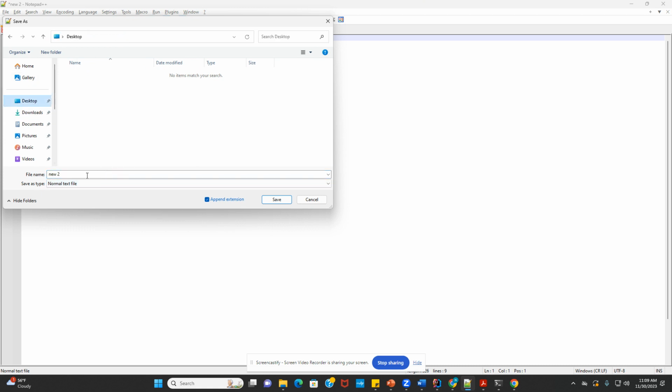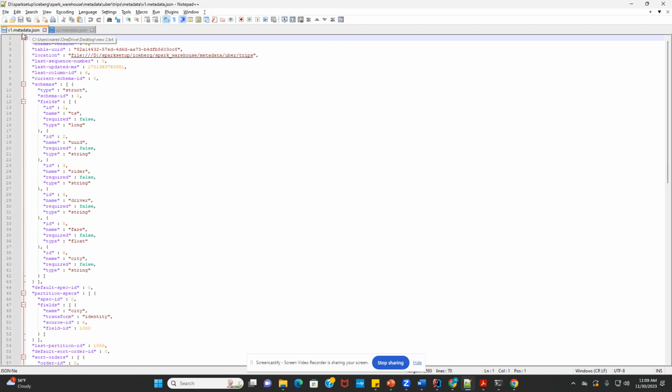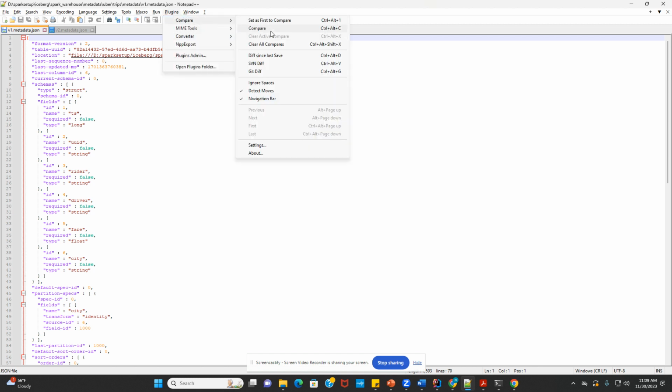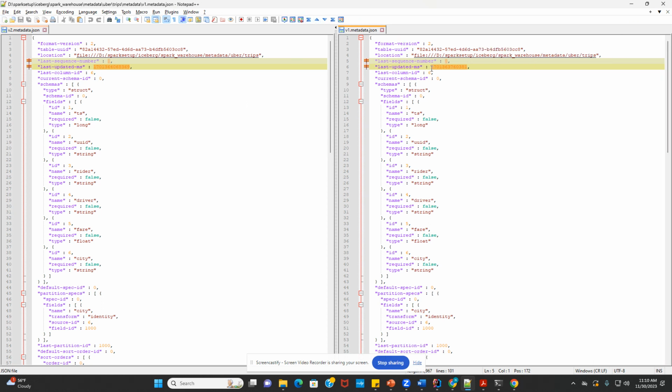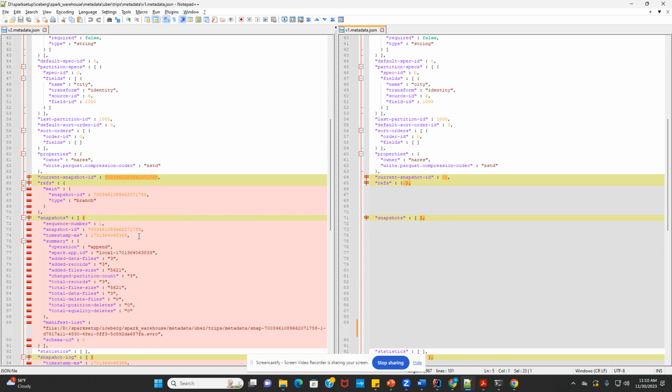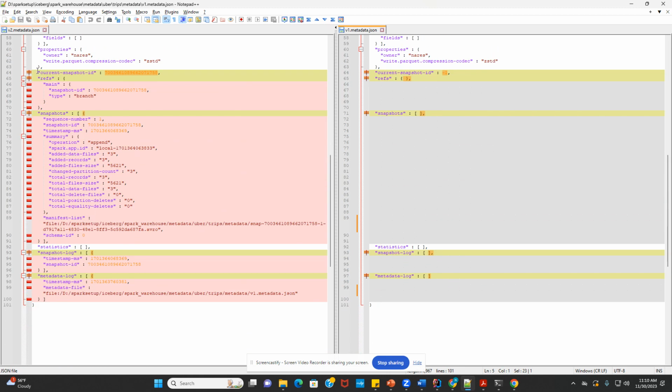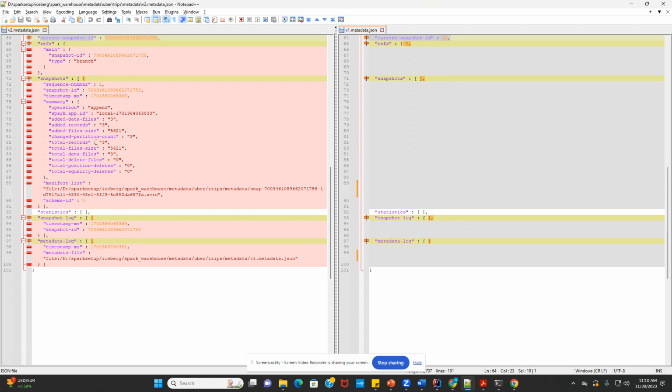So let me store this file. Okay, let me compare this one. If you compare version 1 to version 2, the timestamp value got updated, the sequence number also got updated, and some new metadata snapshot information got added. When the table was first created we had -1, but now the current snapshot ID got created, and some of the snapshot information gets stored here.